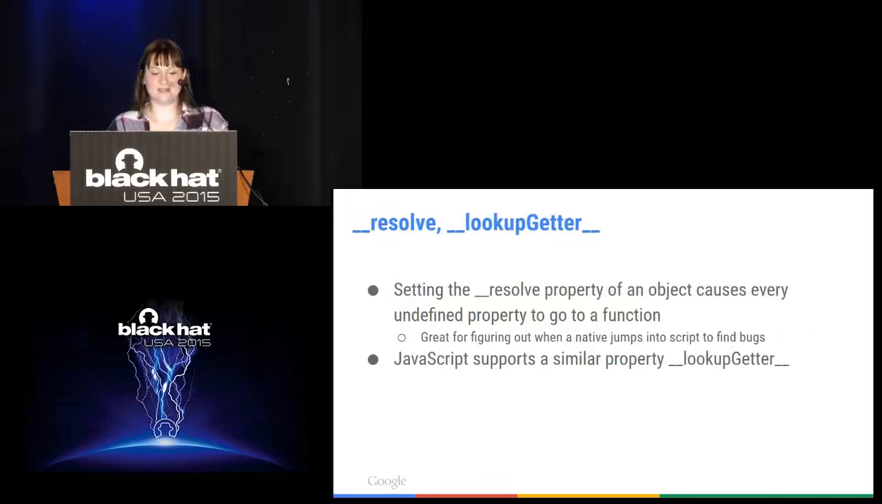Another possibility is __resolve, which is __resolve in ActionScript 2, and then it's __lookup in JavaScript. And these are what I call last resort functions. If something is undefined, they will get called. So for example, if you define resolve as a method in ActionScript, and then you call on that object a field that doesn't exist, resolve will get called.